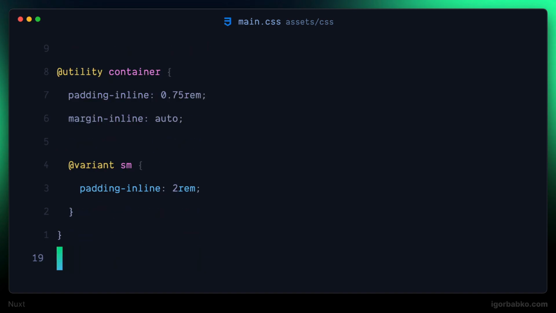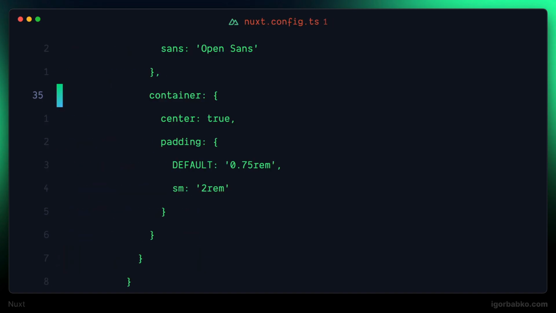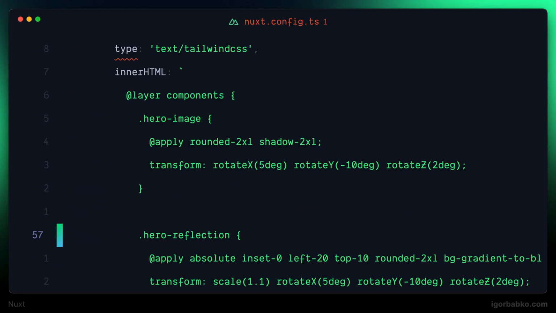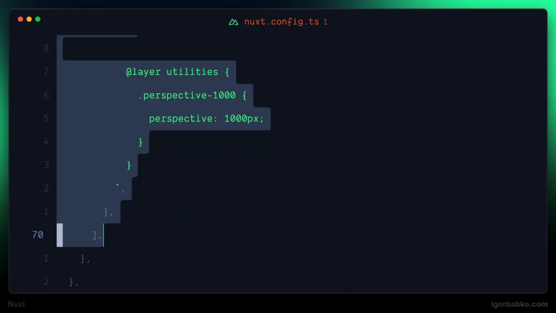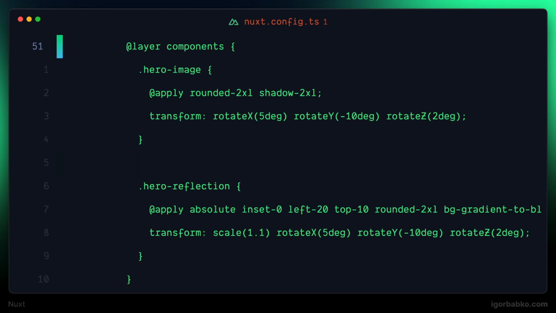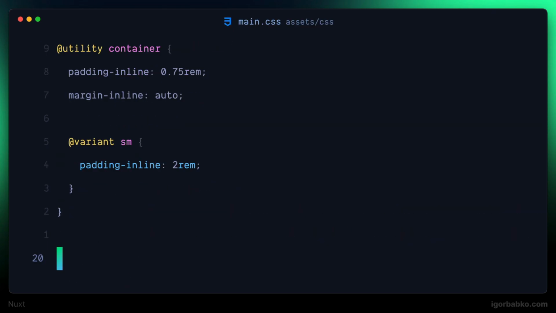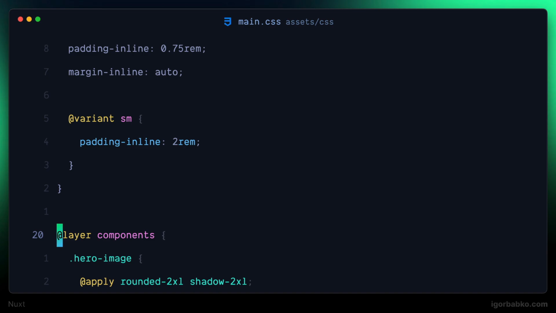rems. And as for those additional classes we were defining in here, we don't need to make any changes to these definitions. So let's just grab all this code with class definitions and paste it into the CSS file.